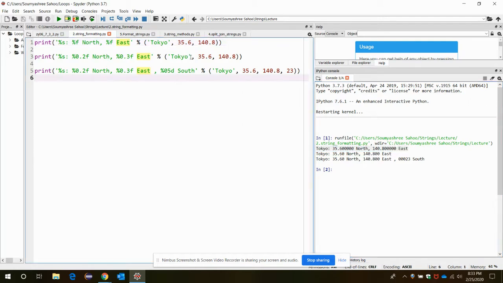Now in the same way, Tokyo will be placed in the format specifier here. 35.6 will be replaced with the %0.2f. What does it mean? 35.6 is our float value, so for that it's %f. But as I need only two places after the decimal, so only 60. That is why I'm mentioning %0.2f.